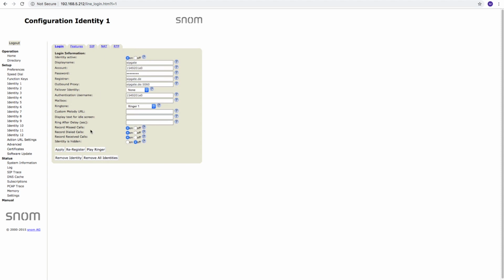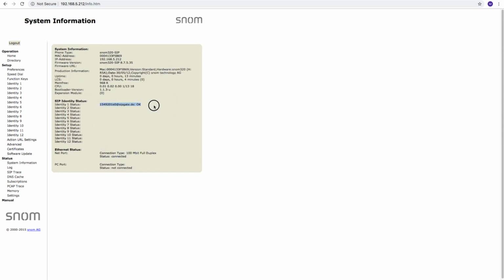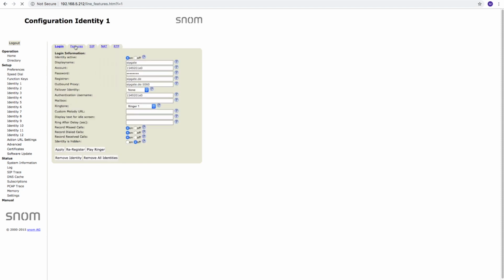Click to save it again, and let's click re-register to try and register with the SIP provider. And then if we come look at system information, we can see that the registration was indeed successful. So we are connected and registered to SIPgate, and we could pretty easily test the phone now or potentially use the phone now. But let's check a few more things here.